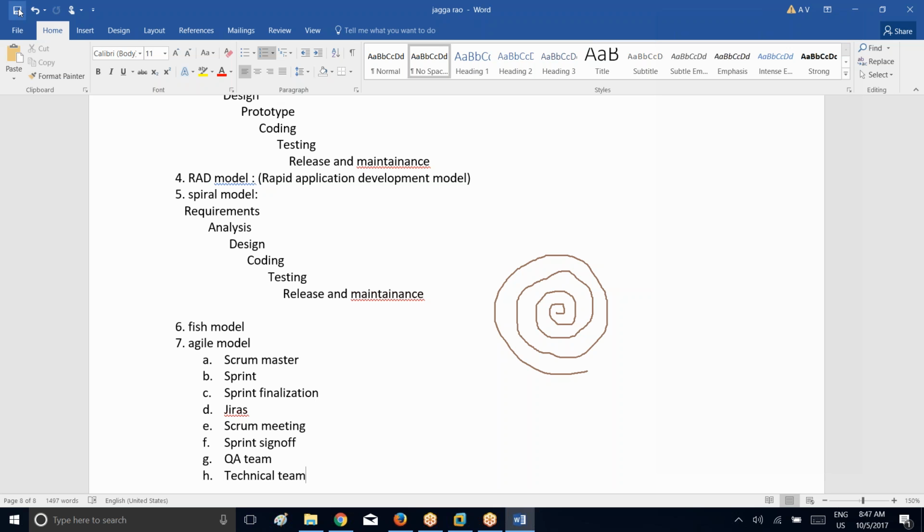Now coming to Scrum Master. Scrum Master means what? Project manager. No. The Scrum Master is a person who is interacting with the client, collecting the requirements from the client and preparing the JIRAs. Now tell me, who is a Scrum Master? Business analyst. Very good. The business analyst is the Scrum Master: the person interacting with the client, collecting the requirements and preparing the JIRAs.